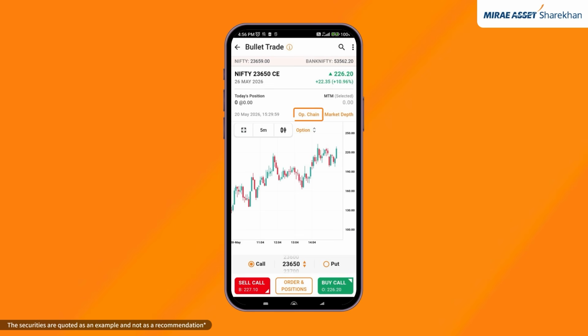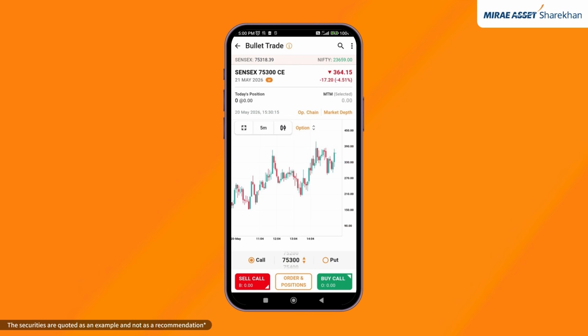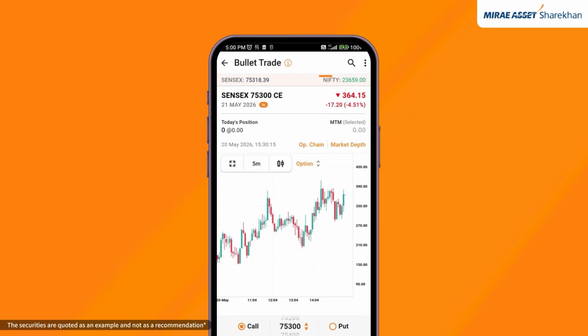The option chain takes you to the full chain, where you can select any strike and instantly return to the Bullet Trade interface. Finding and selecting contracts is quick and simple. Use the search bar to locate contracts easily.